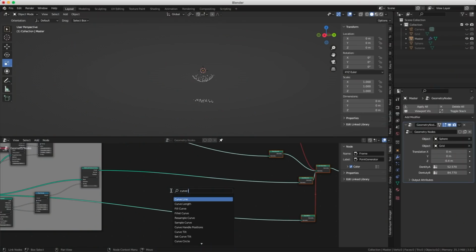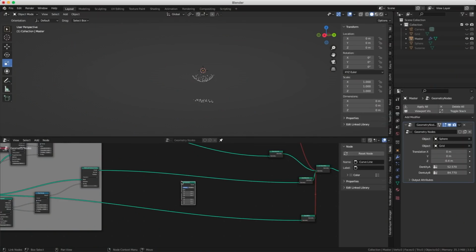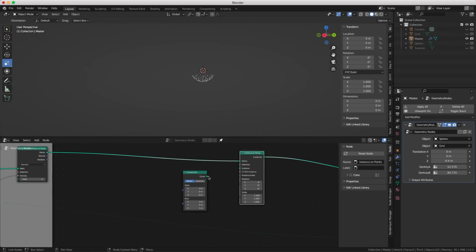Now we need to connect these points from top and bottom objects. So we're going to create a curve line, and we cannot just drag it there. It's not going to work because it doesn't know what to connect to what. So we're going to create an instance to point node. Now this node doesn't have a purpose in life because it doesn't know what it's supposed to instance. So we're going to connect the curve into instance, and now you see all these points have been converted, well, not converted, but instanced into curves.